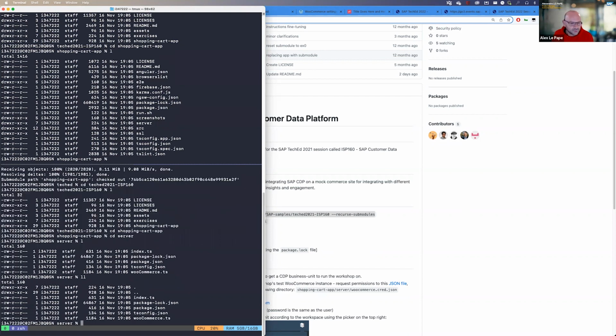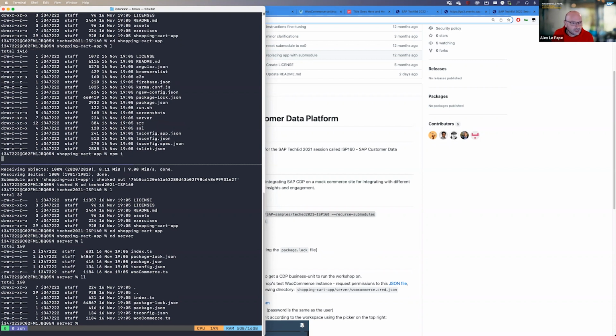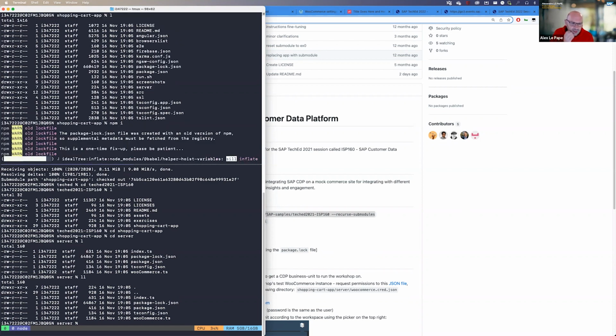Right. So we have these two environments. Just a quick remark, let's start by installing all the dependencies. I'll just run npm i. That process is going to take not a few minutes, but a few seconds. And as soon as that one is done, I'll do the same on the smaller folder inside.